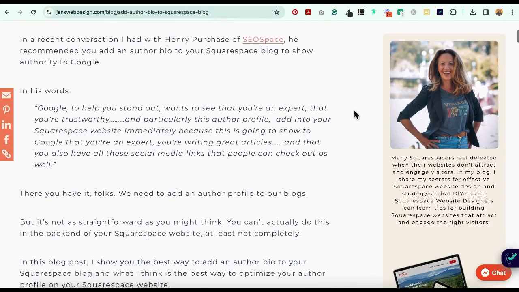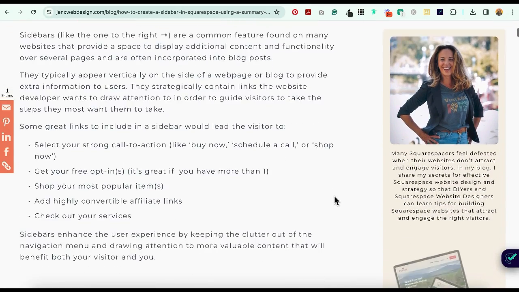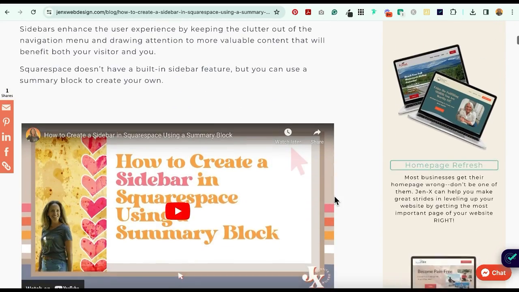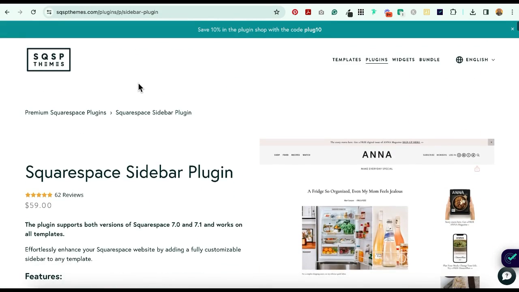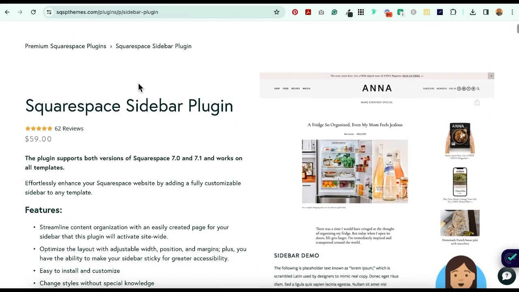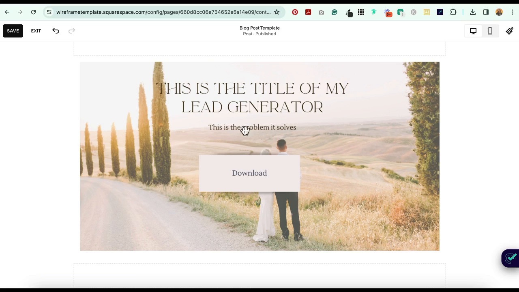I do have a blog post on how to create a sidebar in Squarespace using a summary block. So this is an inexpensive way to add a sidebar to your Squarespace website. But I'm also going to include a link below this video to the Squarespace Themes Squarespace sidebar plugin. I like having sidebars because I think it's a great way to display anything special that you want people to see and also provide people an easy way to do business with you without coming right out and soliciting their business within the context of your blog post.